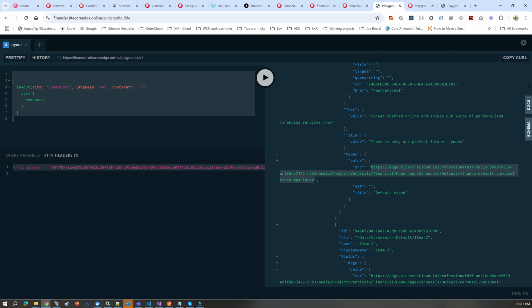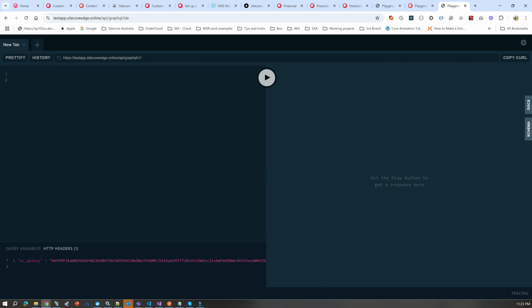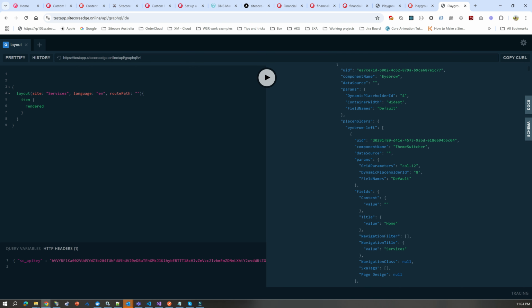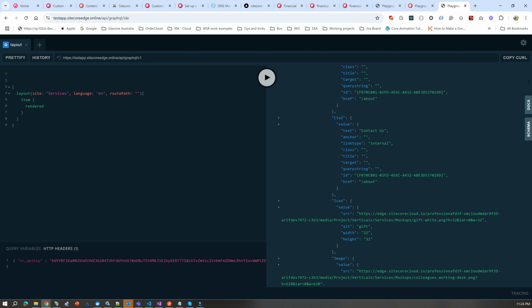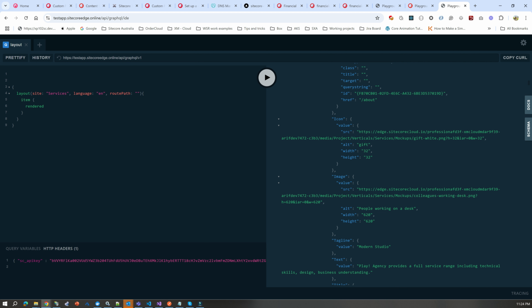I can copy and run it, but obviously my site that I've configured is not for financial but for services. That doesn't matter, you can use this one, and you can see they are all coming fine. Again, the other important part for this is this Sitecore Cloud host, whatever it is. You have to make sure you are overriding this one with your own host.